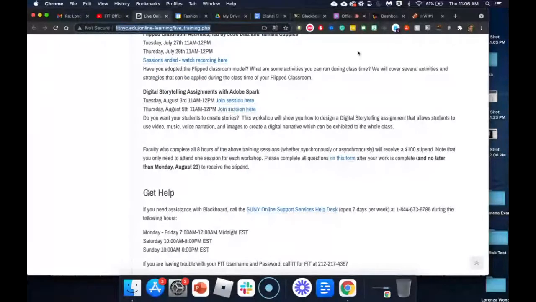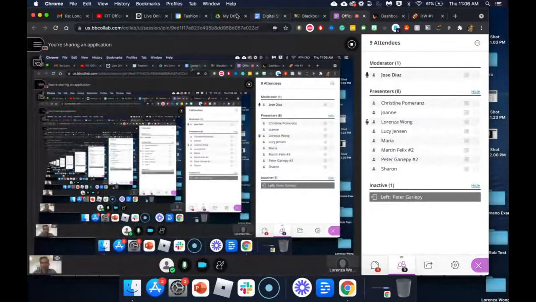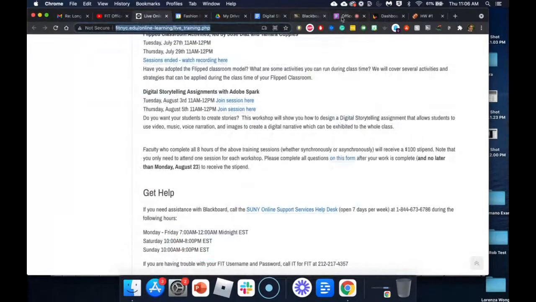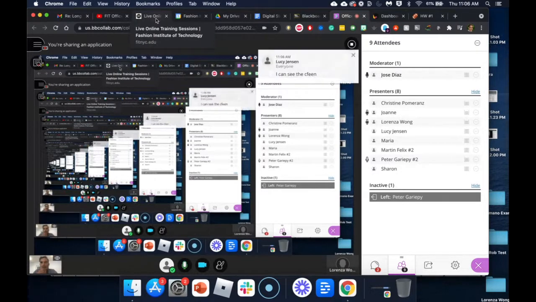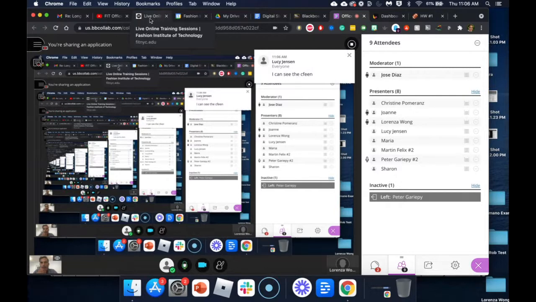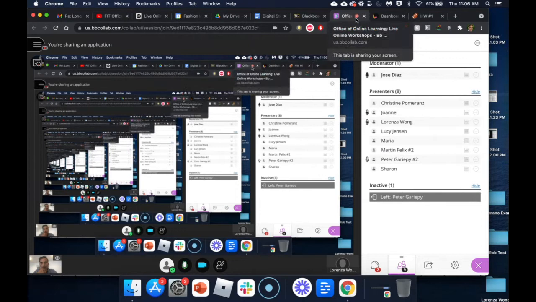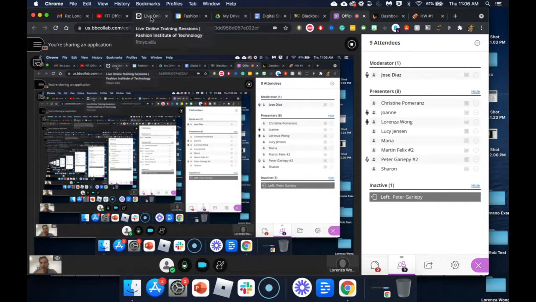Are you sharing your screen? Yes, I am sharing my screen, right? Can you guys see my screen? Not yet. Well, we're seeing you. I can see your screen. I can't see the screen, I just see you. Maybe something is wrong with mine. Lorenza, make sure that you go on the tab that has the little red circle on the top. Maybe you're on the wrong tab. That could be it.